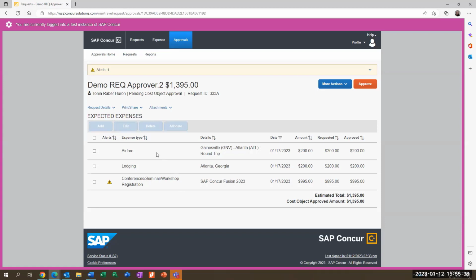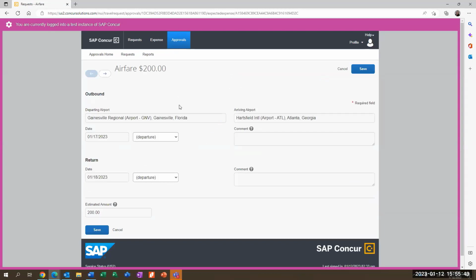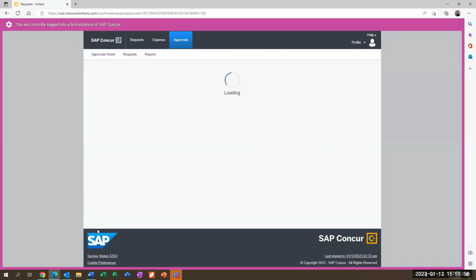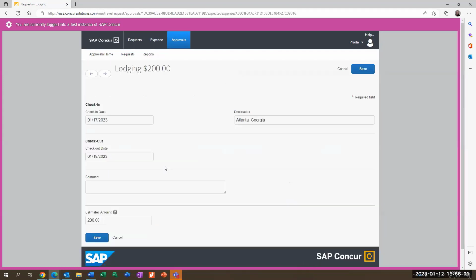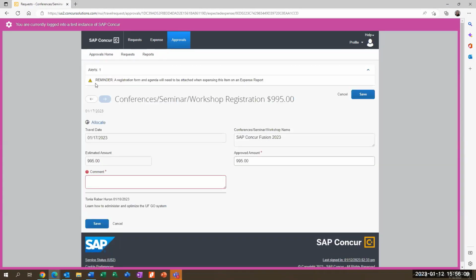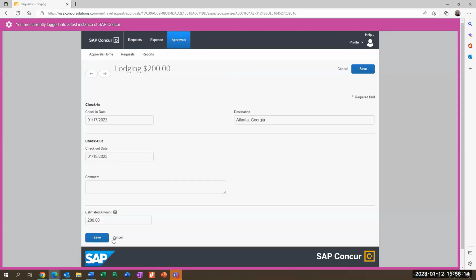Okay. To get more information about this specific expense, you can click within it by clicking on the line item and see where they're departing and arriving from, the dates, their estimated amount, and any information that they might have added about that particular expense within the request. You can either click save or click cancel and come back out to the main page and go into the next item, or you can use these back and forward arrows that will take you to the next expense without having to come all the way back out of the request.